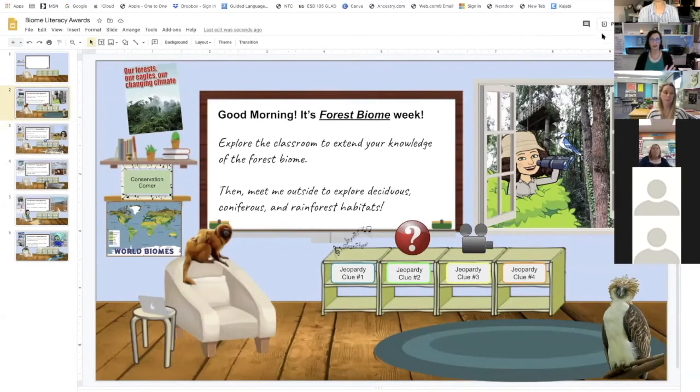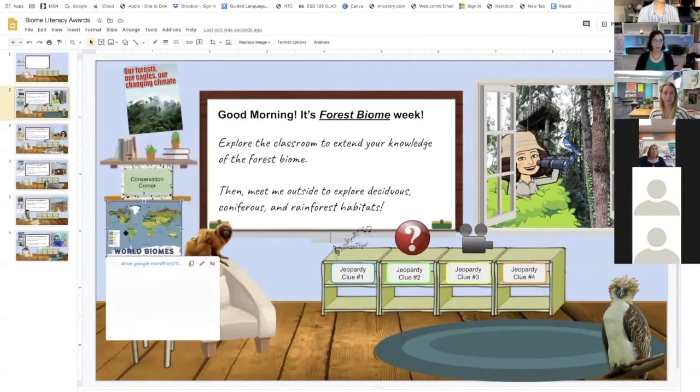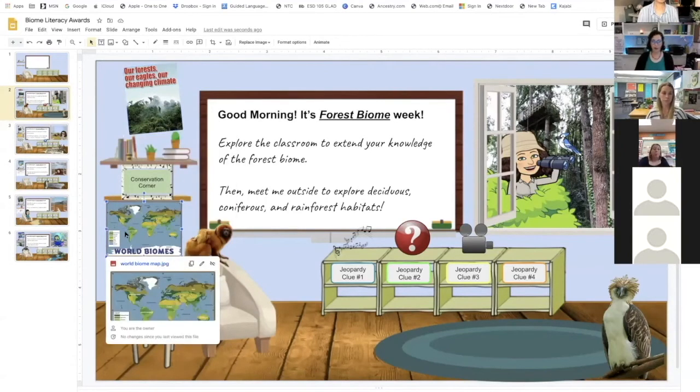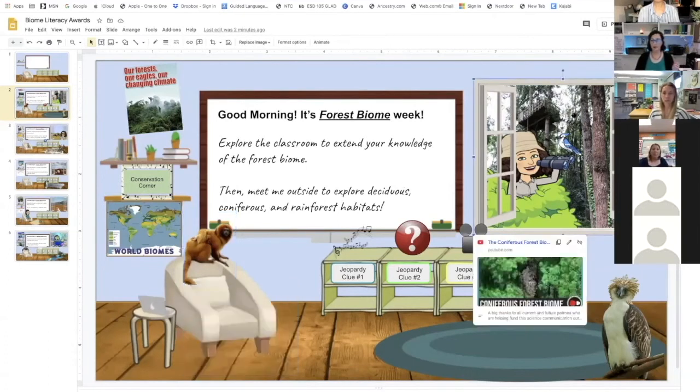I'm not going to go in presentation mode because I want to show you what's in these various links. So everything that's in my Bitmoji classroom has a link to it. So little videos about saving the rainforest. They could download the biome map if they wanted. All of the scenes have different animals that live in those ecosystems, and so cool videos about the animals. If they wanted to click on the habitat, there's going to be biome information.